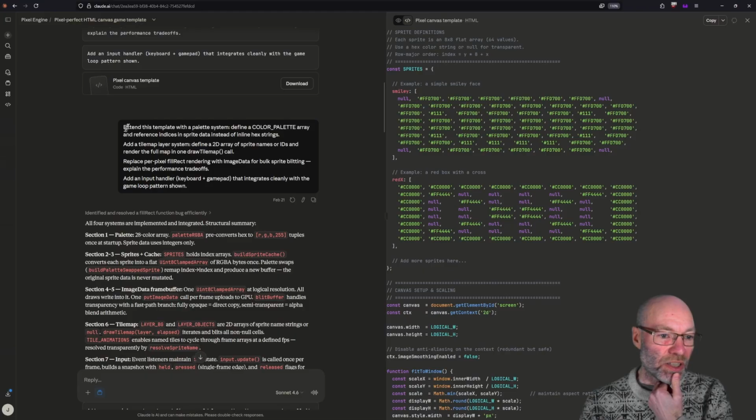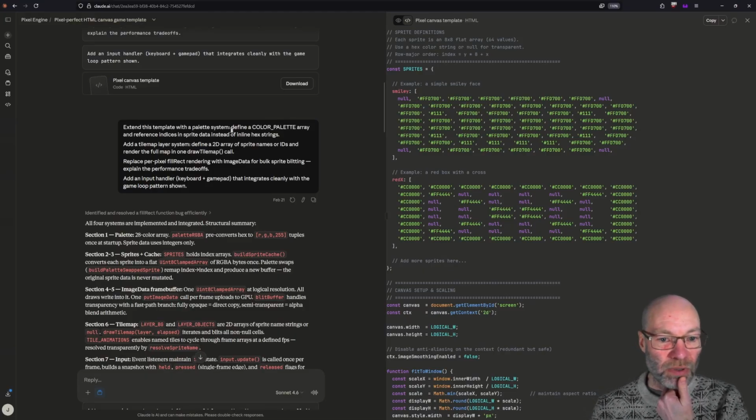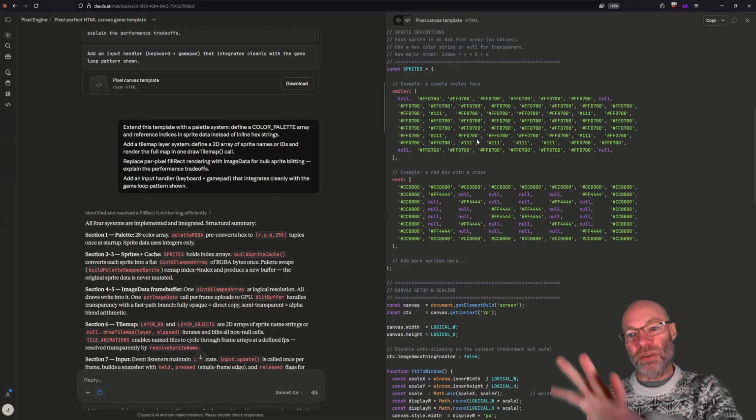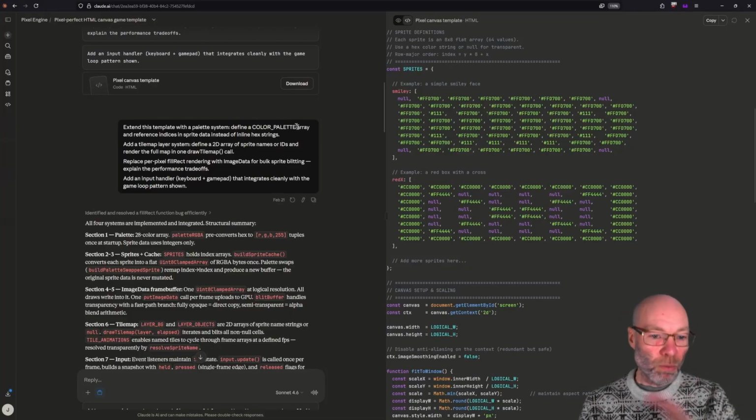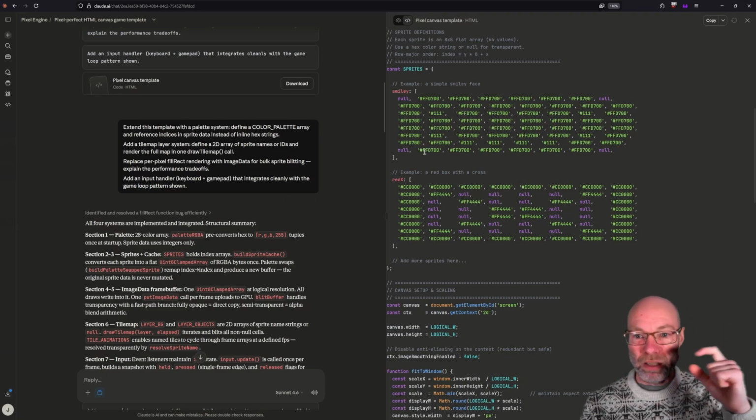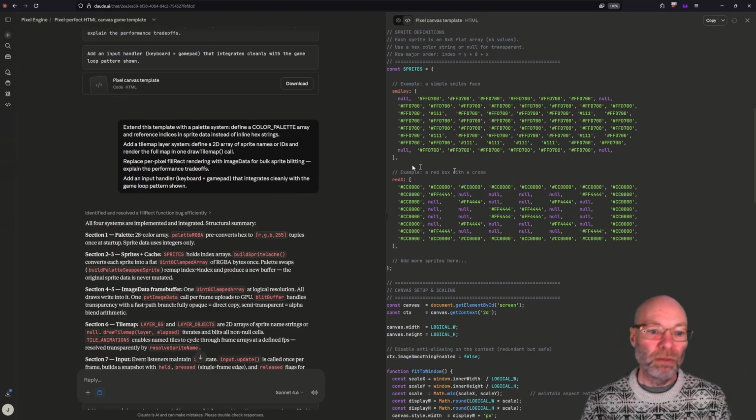So then I said, extend this template with a palette system, define a color palette array, and reference indices in sprite data instead of inline hex strings. So again, it's starting with hex colors. I wanted to make a palette system so that we just refer to individual palette values in this grid.